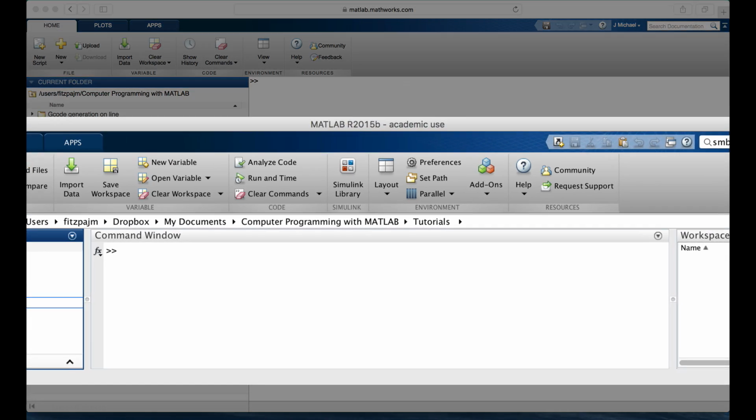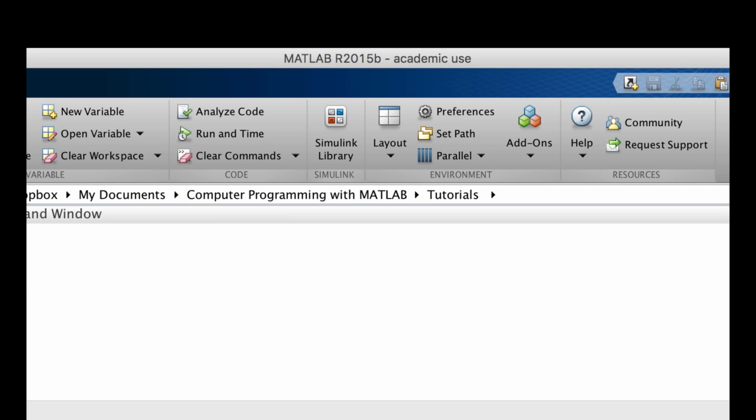This time in version R2015B of the installed MATLAB, it's right here. You may remember that the address bar in the installed version shows each parent separated from its child by one of these little triangles. So, for example, the current folder in the installed version here, Tutorials, is a child of Computer Programming with MATLAB.